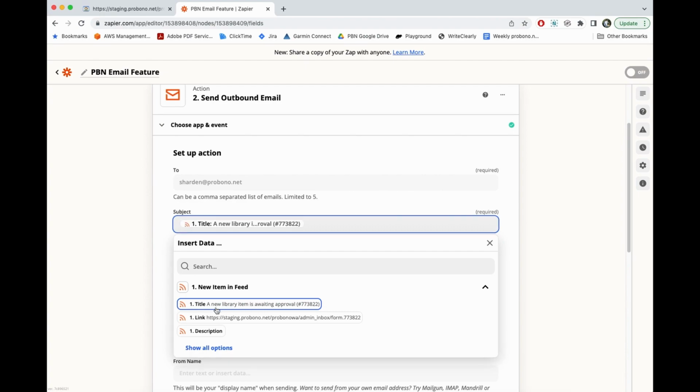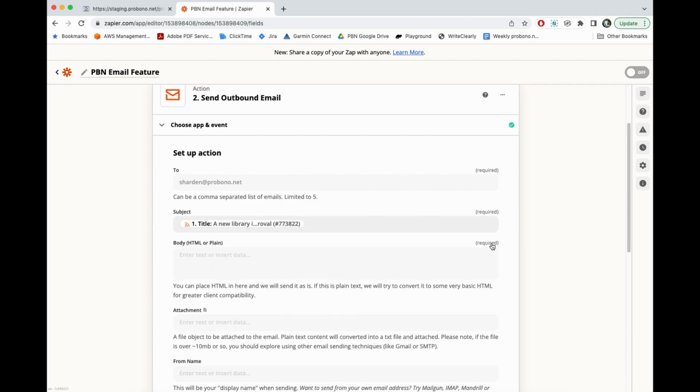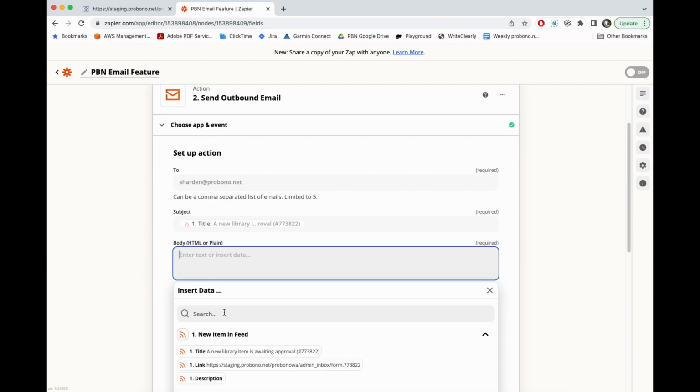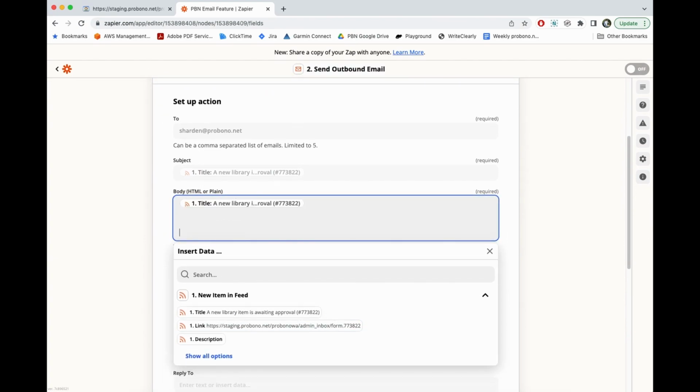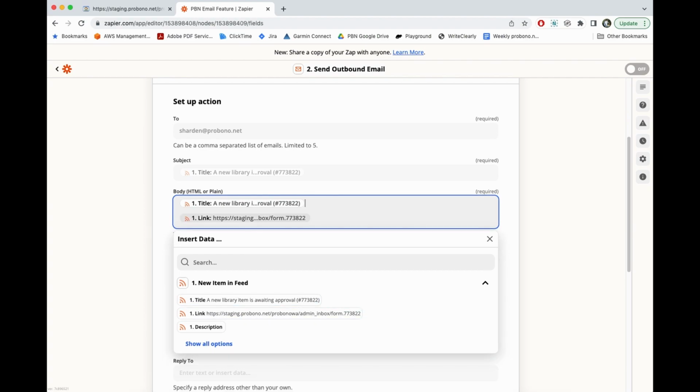So I'm going to make the subject of the email the title of the item in the RSS feed. So when a new library item is submitted, I'll get an email and it'll say a new library item is awaiting approval. If it's a member join request, it'll say a new member join request is pending. So that's what I'm going to use as my subject. In the body, I'm going to put in the title, and then I'm going to put in the link just by clicking on it. And then it should send me both of those things in my email.